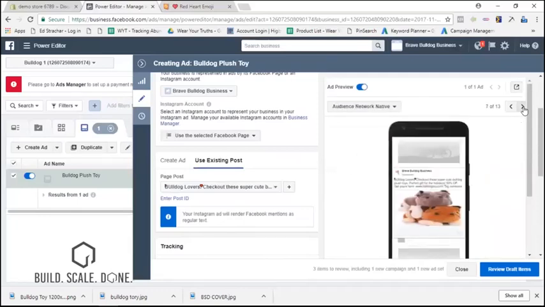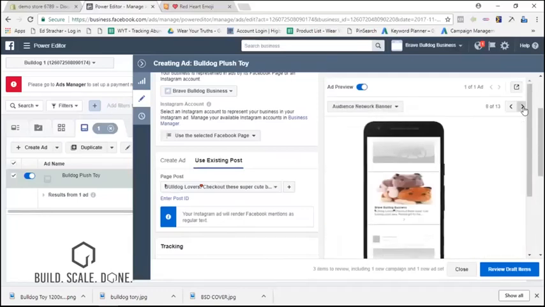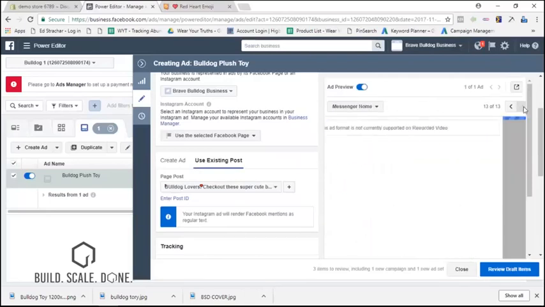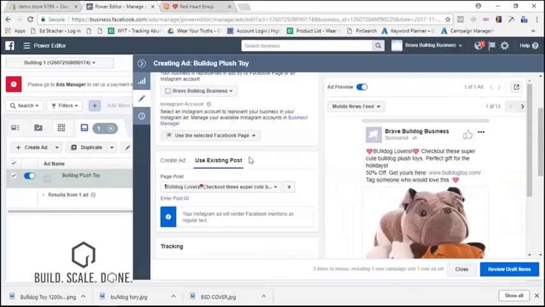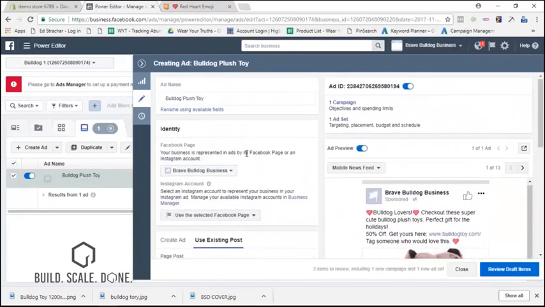Instagram, Audience Network, and all these other things. I know there are some people that say don't do auto, and some people say do auto. It's really up to you, and you've got to test it and see what works best for you.